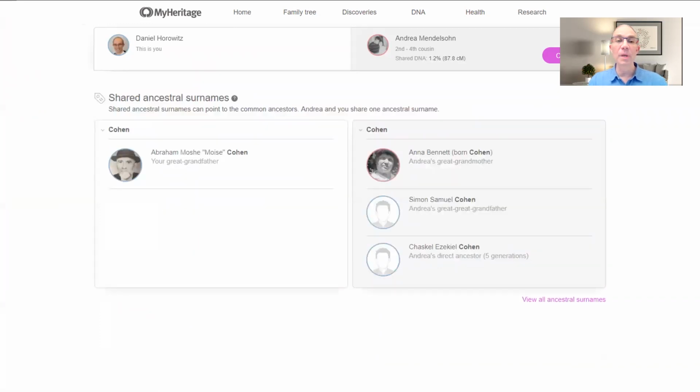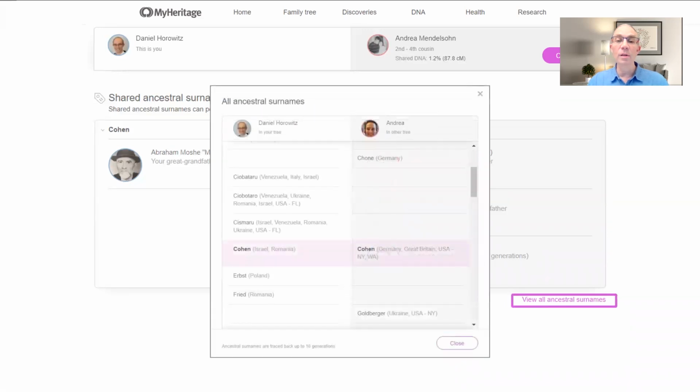The next section will be the shared ancestral surnames. And yes, this will not help me in particular with a common name like Cohen. But if you have a different surname, chances are that that is the connection between you and your DNA match. You will be able to see all the last names that you and the other person have in your trees, because sometimes a name can ring bells and may not be registered in your tree.